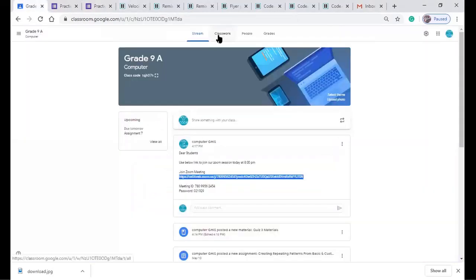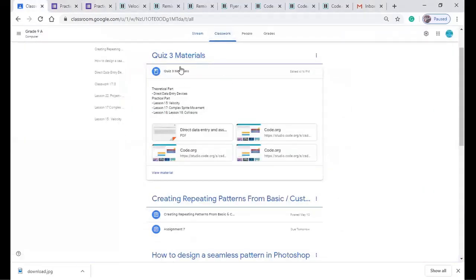Materials are posted on Google Classroom. You're going to find it here. It was free material. The theoretical part will be direct data entry. It will be an online Moodle quiz, with 13 MCQ questions or 2 short answer questions.